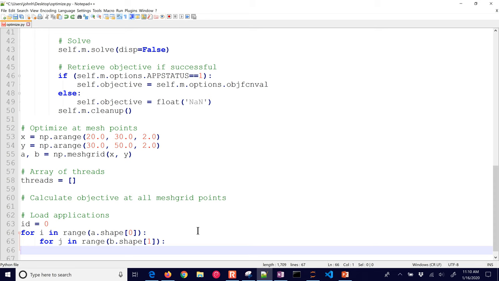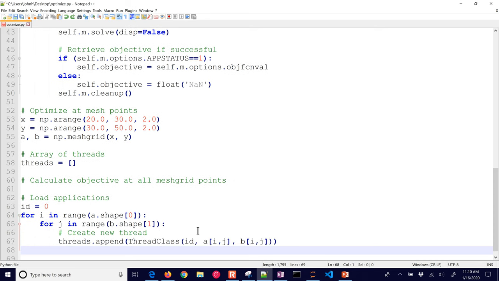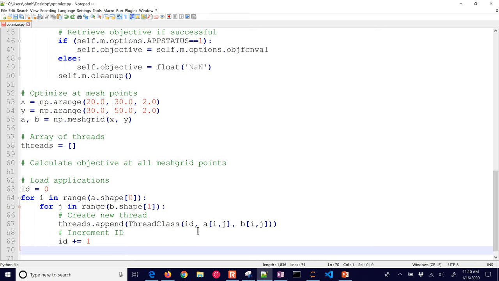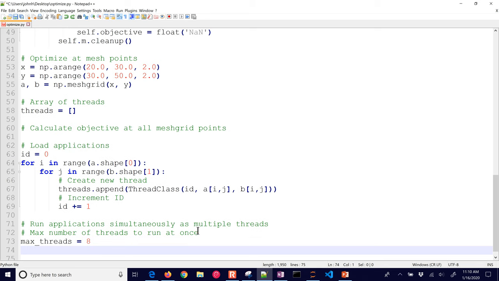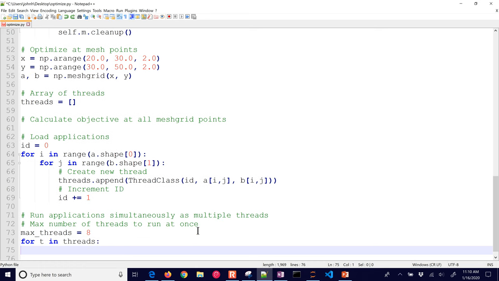So this is going to be a nested for loop, but I'm going to do multi-threaded, not sequentially here. I'm going to append the threads, increment the ID, and then I'm going to run applications simultaneously. But I'm only going to run 8 at a time. I don't want to overload by giving it maybe 100 or so threads all at once. So I'm just going to limit it to 8.